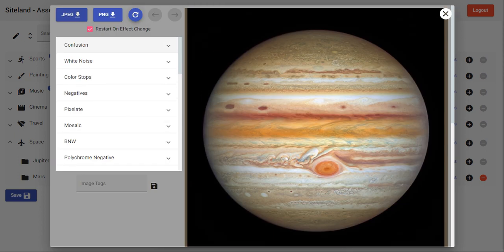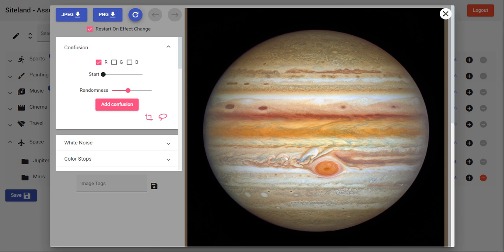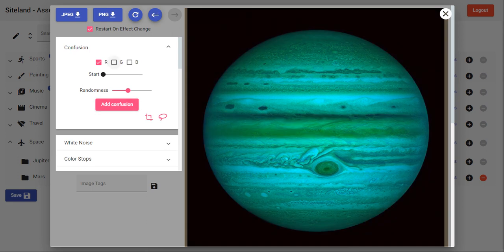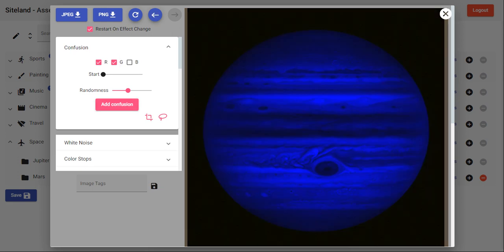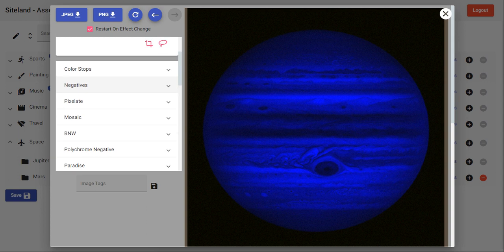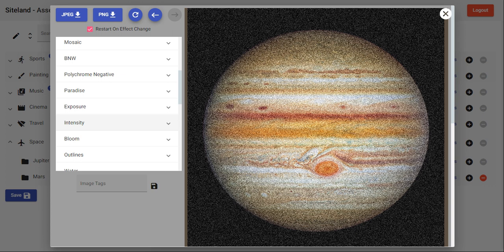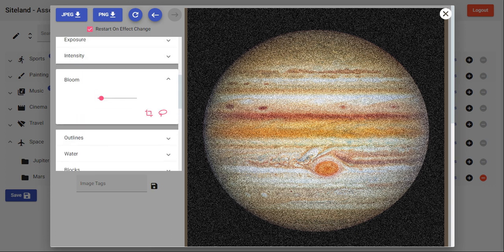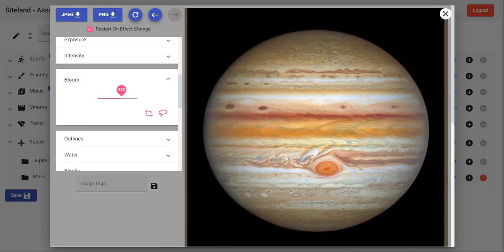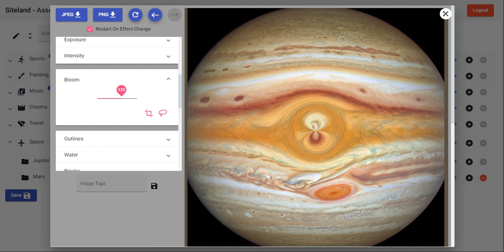For example, let me add some confusion to the image or some white noise. Some effects are slower than others, like the bloom effect is slower, so you have to be patient sometimes. It needs more computing. Now here is the bloom effect.